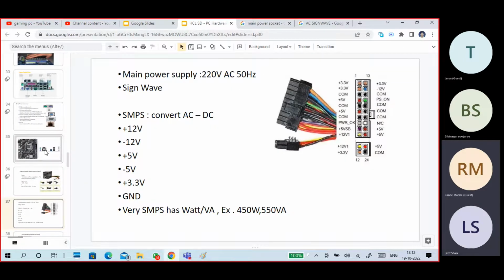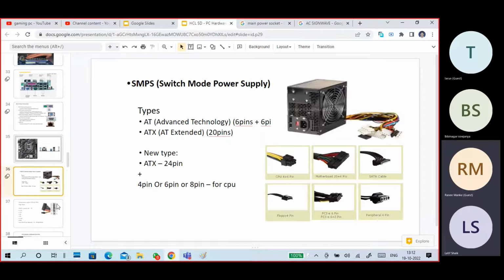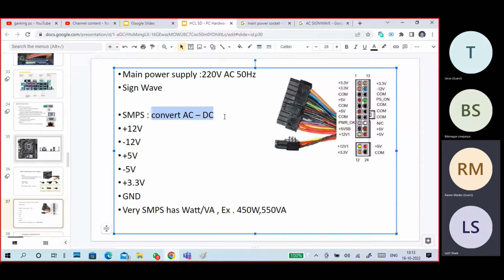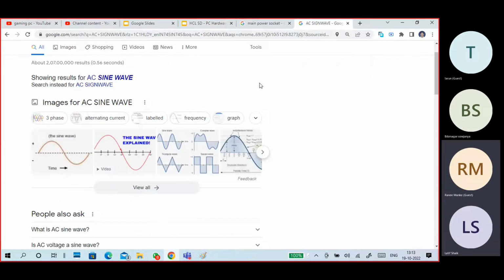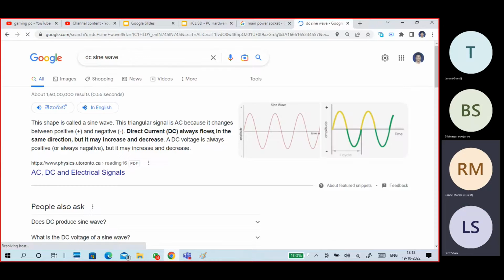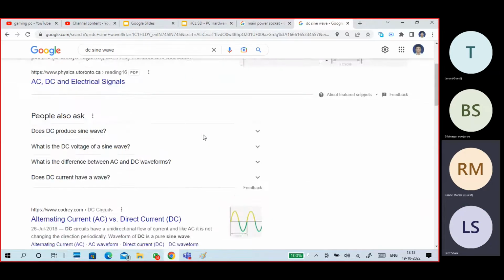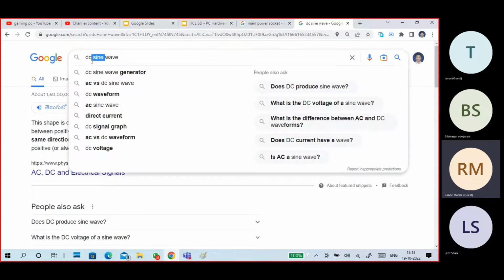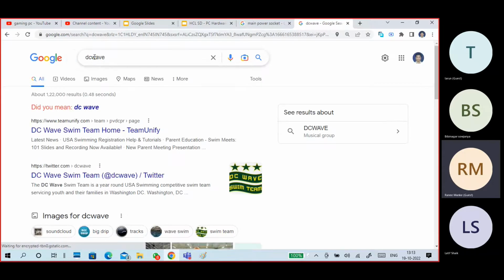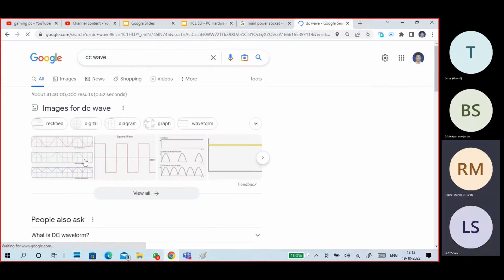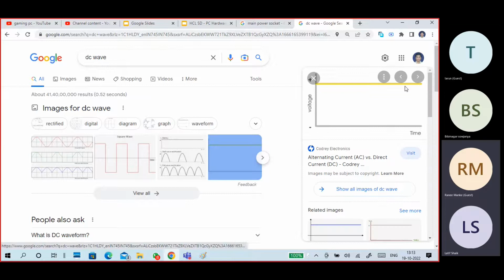What will the SMPS do? It converts AC to DC supply. DC is a constant voltage. DC does not have any sine wave; AC has a sine wave. A DC supply is a straight line. It is like this, a straight line.